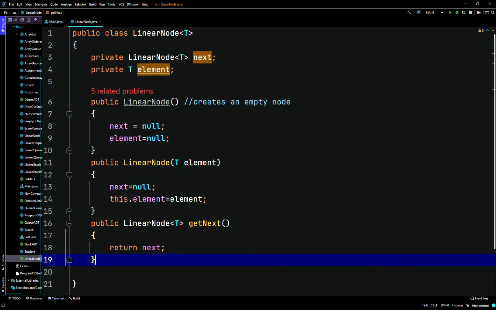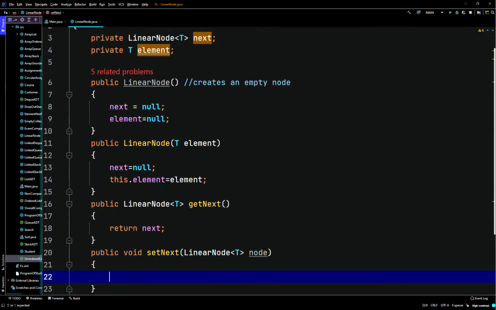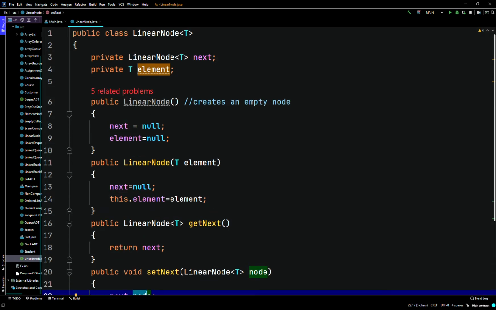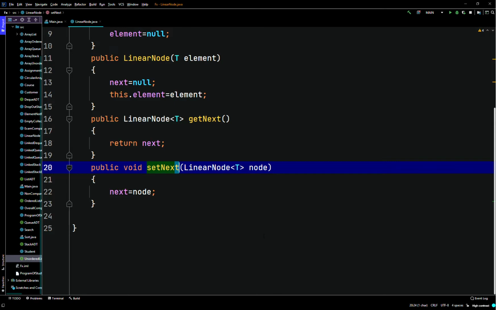So get next. We'll do a set next too. Public void set next. Takes a parameter linear node of type T node, or whatever you want to call it. Then we'll say next points to node. You could have called it next as well, but that's fine because it's a node again. And the next here, I guess they're both nodes. So you could have said next, but node's fine. Whatever you want.